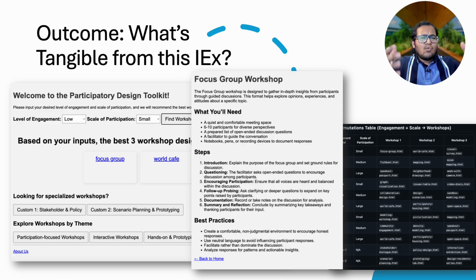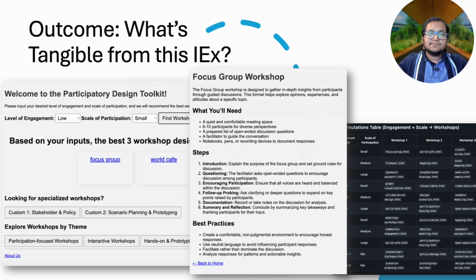So to conclude, what did we tangibly accomplish? We are not just presenting some concepts. We built a website with workshop guides with detailed instructions on how to set up, organize, lead, and conduct the workshop. We also developed a way to categorize all of the workshops meaningfully so that it's ready to be used by the planners.